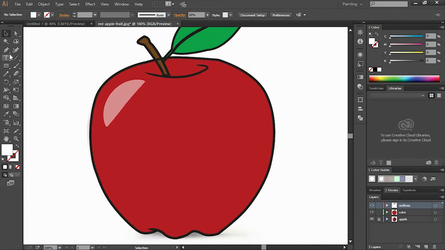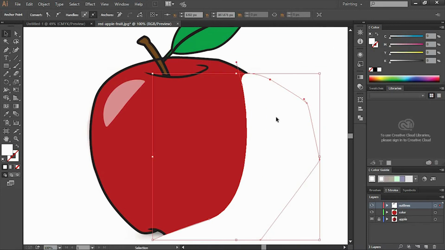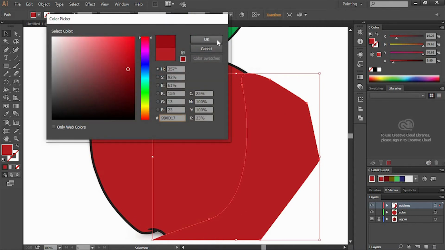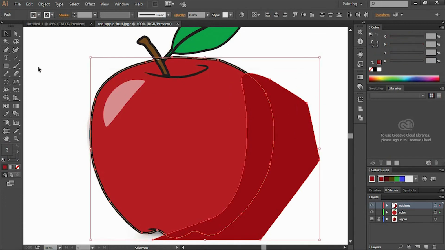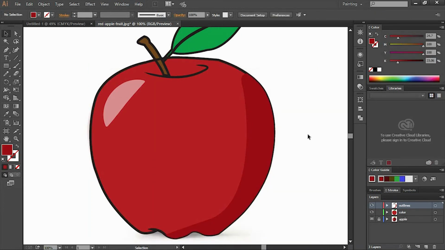Likewise, we need to create shadows. And fill this color with a darker red, like this. Select both the layers, select the shape builder tool, click on the shape that we don't want, and then now separately you can delete this shape. Now dim down its opacity to 50%, and likewise you will get shadow.